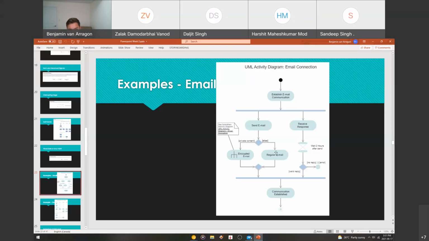If it's a regular email, we don't encrypt it, so we go on this side of the diamond. The diamond makes a decision, remember that? So yes or no, is it encrypted? We join back with the merge, and then here back at the join node, the communication's established, and that email is sent. Let's say we received an email, okay?